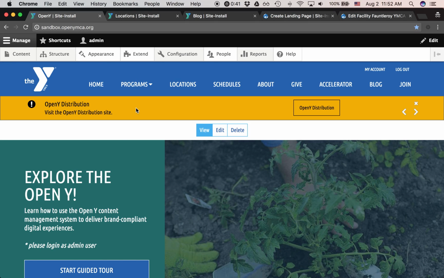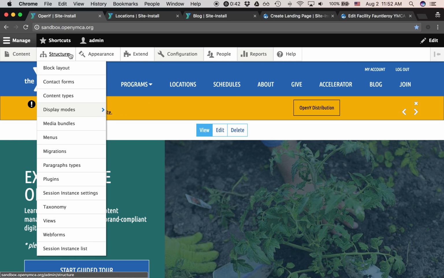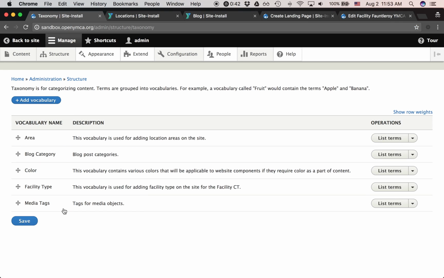In this video, I'm going to show you how you can manage taxonomy terms in different vocabularies on the OpenY website. In order to get access to the taxonomy page where you will see a list of available vocabularies, you can go to Manage, Structure, and then Taxonomy menu item. It will redirect you to the taxonomy landing page where all vocabularies are listed.